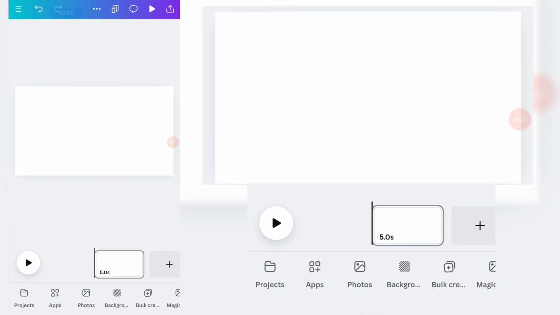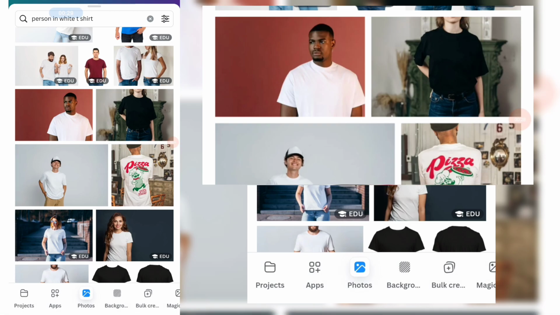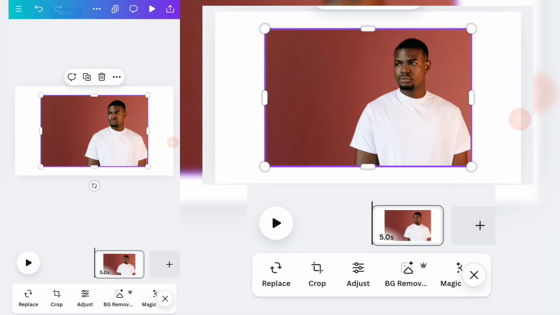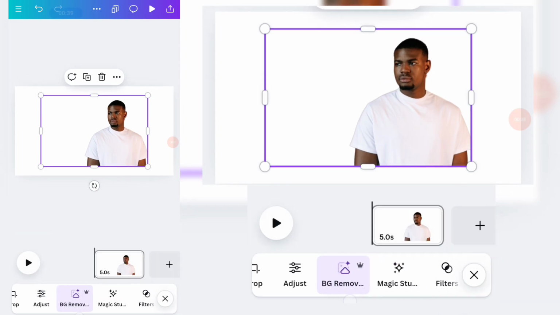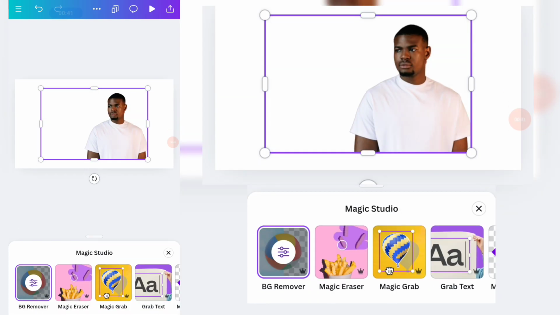Okay, now let me import an image first. So I'm just going to Canva photo and import this image. And the next step you need to do is remove the background from the image, kind of like this. Just click this BG remover or go to the Magic Studio and click this BG remover tools.